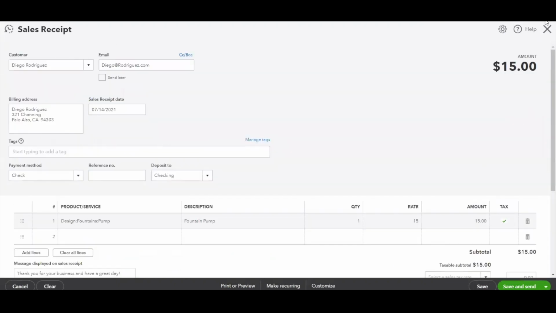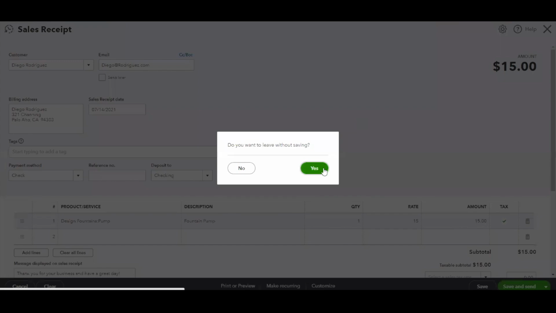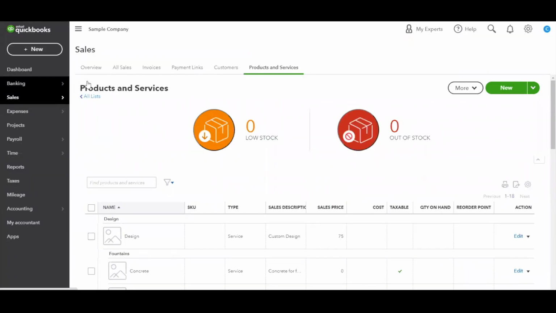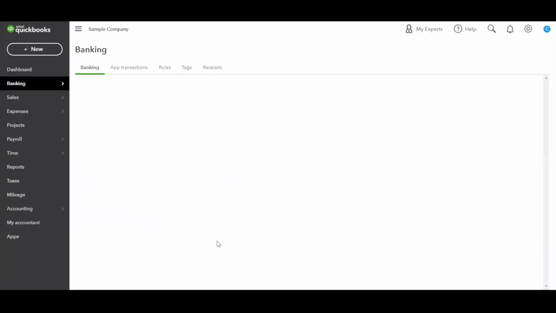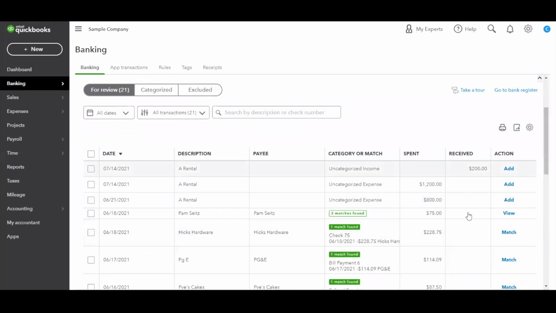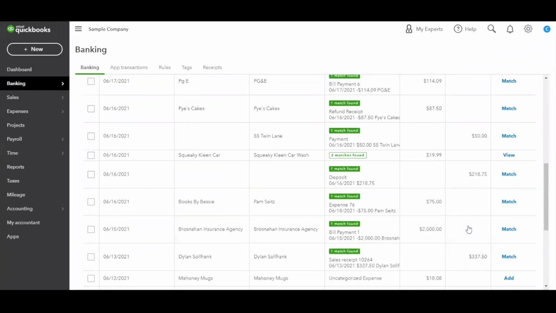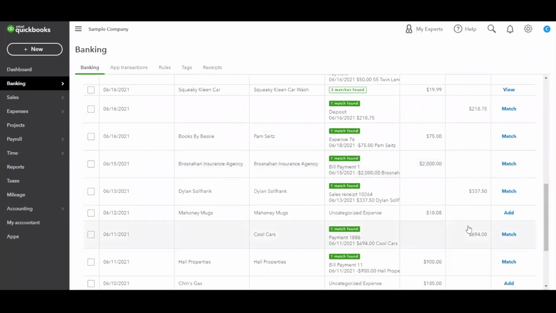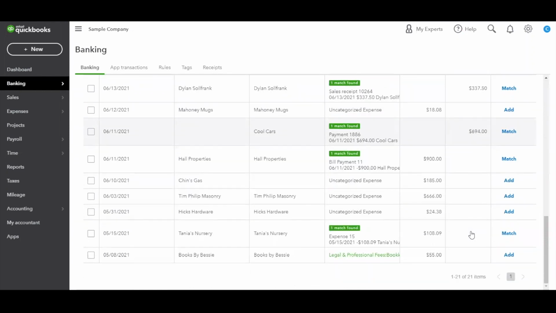And then when you're done with that, you would come over to the banking screen and you would match the sales receipt to whatever came through on your banking screen. So I'm going to assume that you went to the bank that day and deposited the check. Then you would come over here and just select match when you see it. It would come on the received side, and then you would just go ahead and select match here, and that would update QuickBooks Online with that sales receipt.